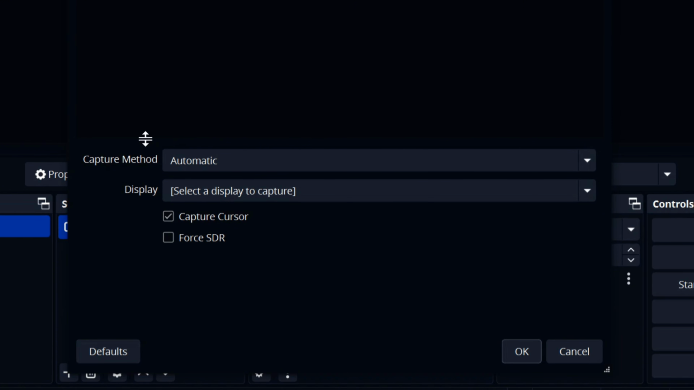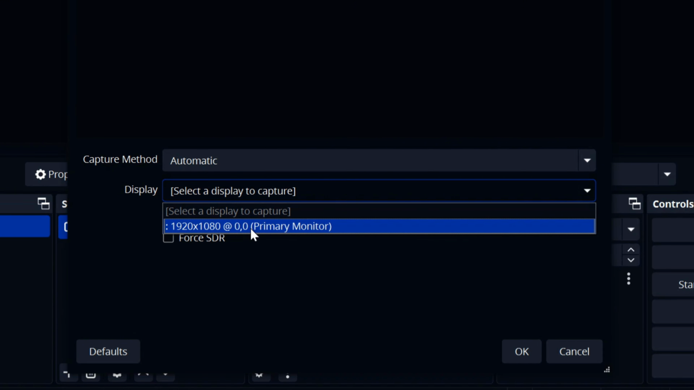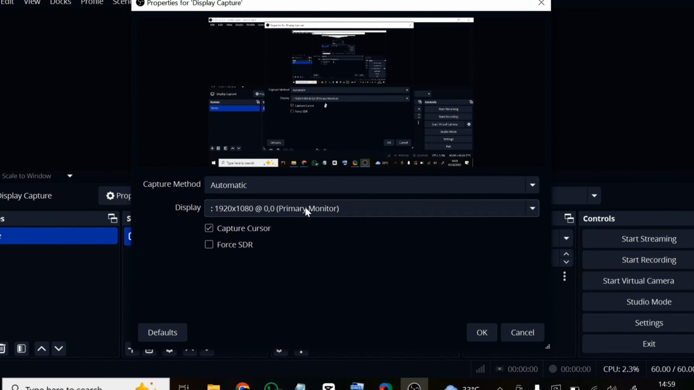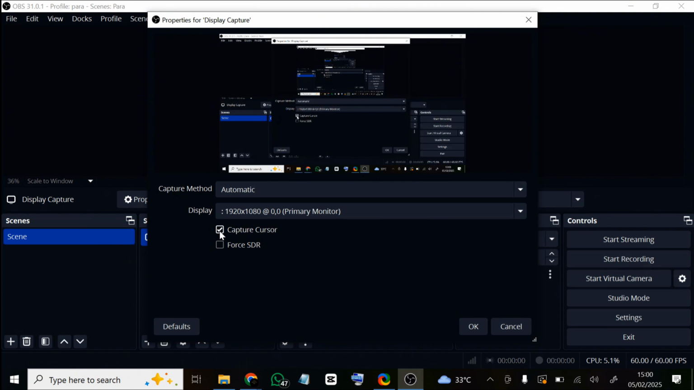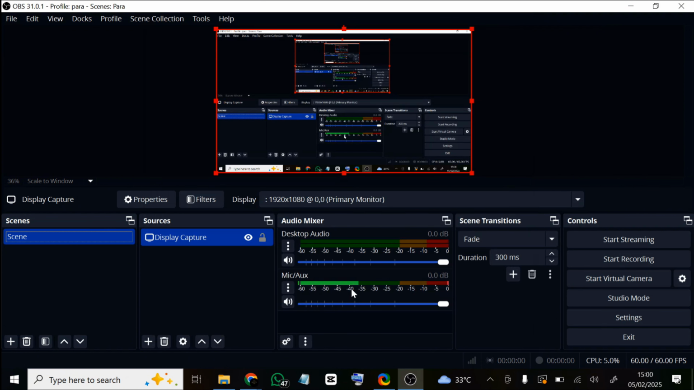Then this window will appear. Under this window, we can leave the capture method on automatic. Then for the display, I also select our primary monitor, which is the 1920 x 1080 resolution. Then we'll see a duplicate view of our screen. So you have to keep this capture cursor checked, then move to OK.